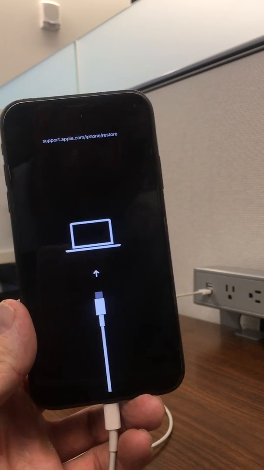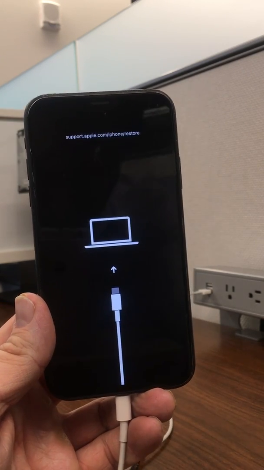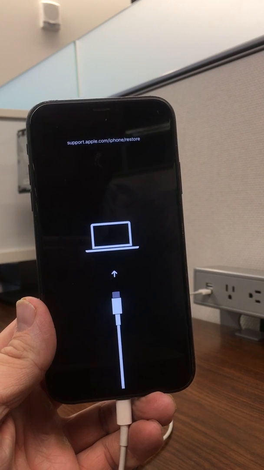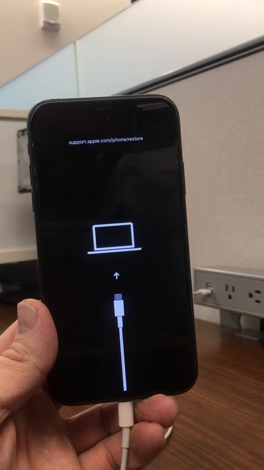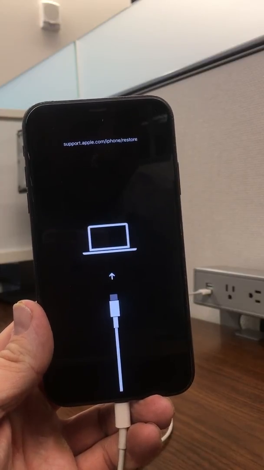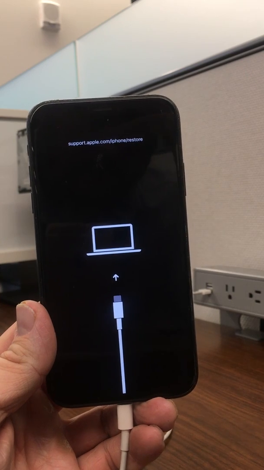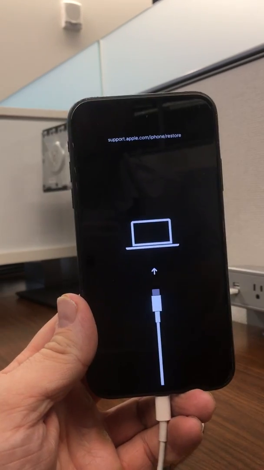So once you got an updated version on the laptop, you plug in the phone and you choose restore. Sometimes it will say restore and update. That's fine. We just want to get it back to the part where it says English, next, United States, and then we want to be able to restore our data. But that's how you get it in recovery mode.